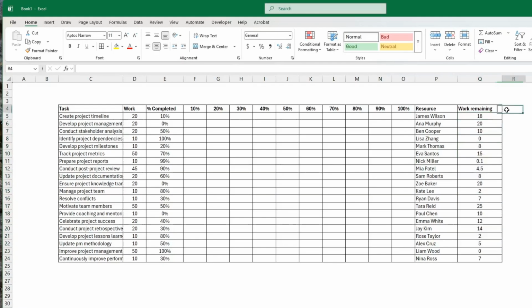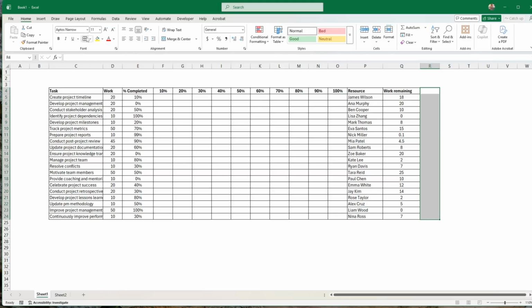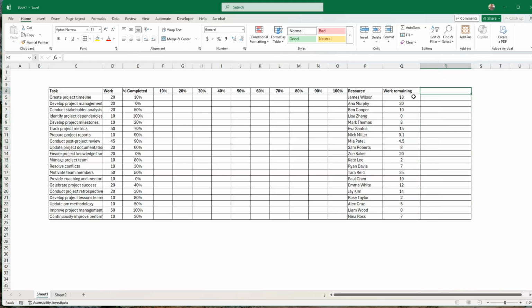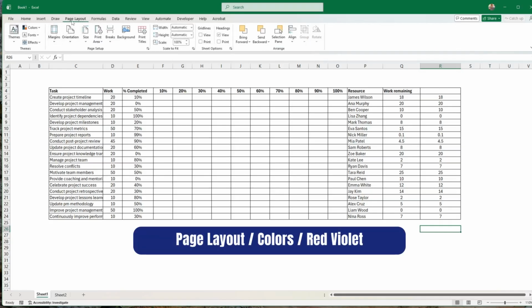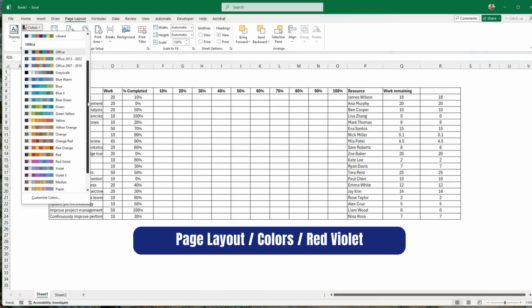So what I'll be doing now is creating another column here, another grid, and this is where we will put a representation of this. So here I would have exactly the same amount here, 18 here, and I will go all the way down, and you'll see later on how we can use this. So that's pretty much it. Before we go to the next stage, I just wanted to mention that if you want to use the same color that I have, you go under page layout, colors, and then you select the red violet here. So that's the one I went for this time.